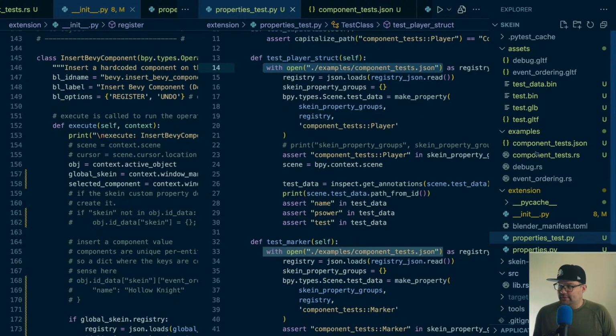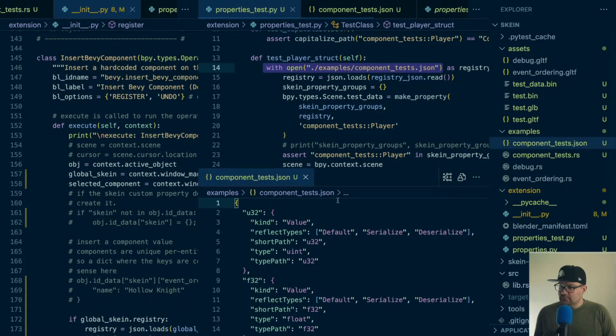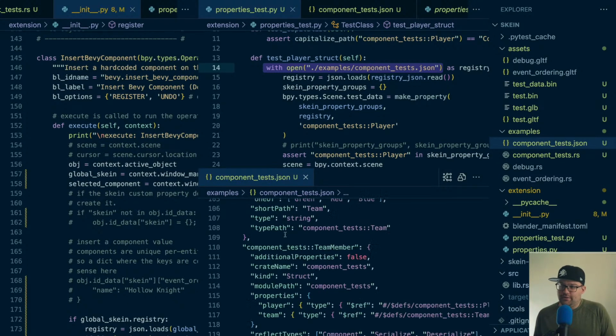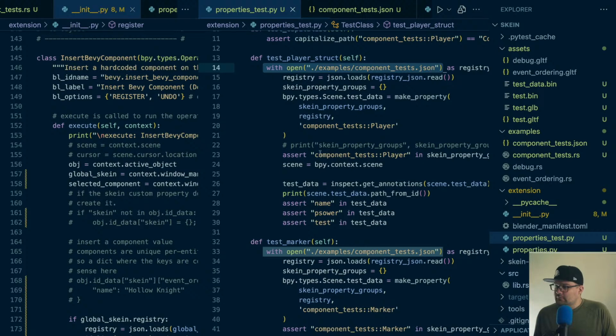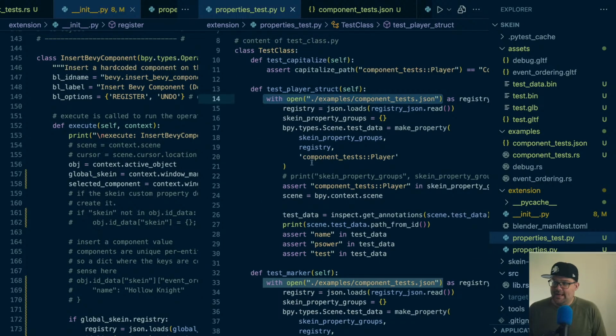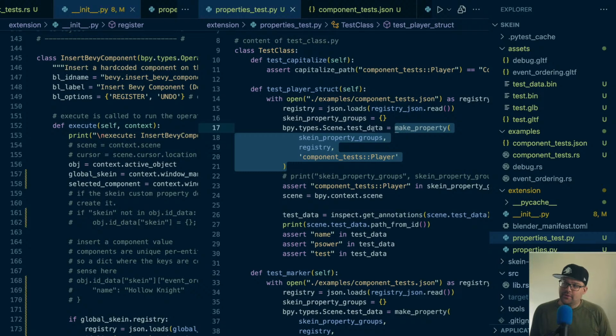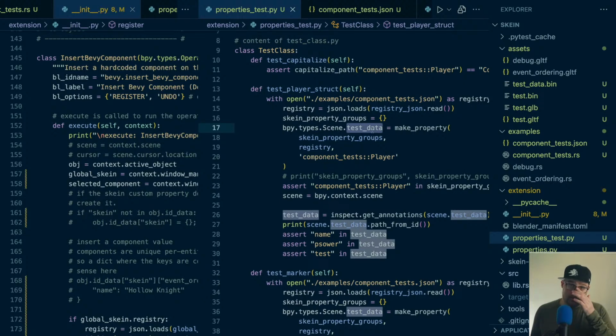So I'm opening some JSON file here. The JSON file has the registry information, basically. This is the minimal set of registry information for the types that are required to instantiate the test components that I'm working with. And then we take that, we throw it through this make property, which creates a property group. Here we set that on the scene. So this is instantiating, or I guess instantiating is the wrong word. This is setting a property group with a number of types on this test data field on every scene.